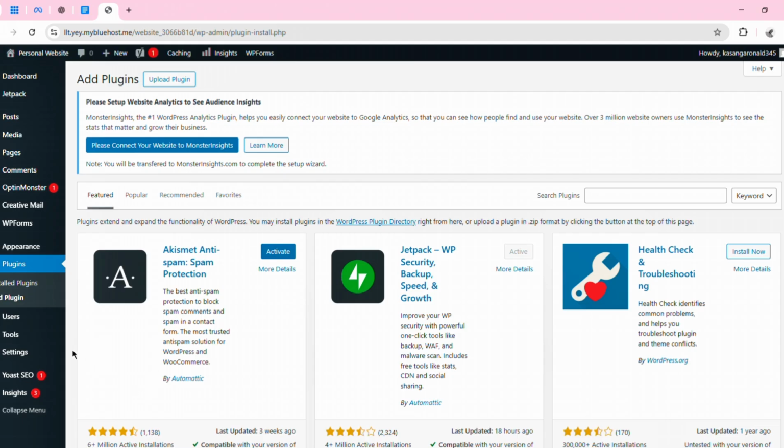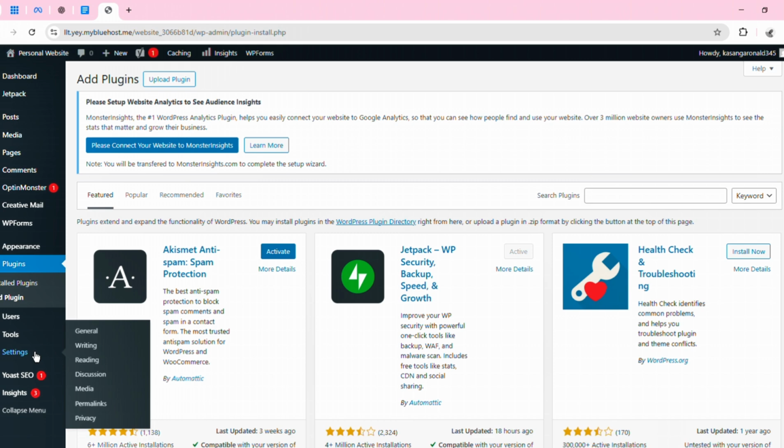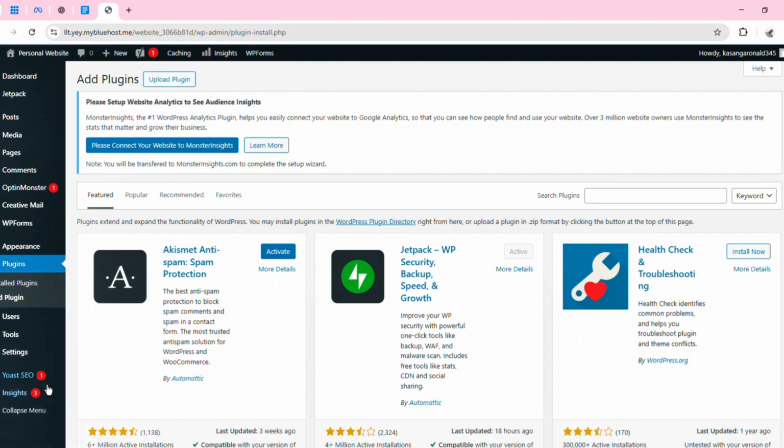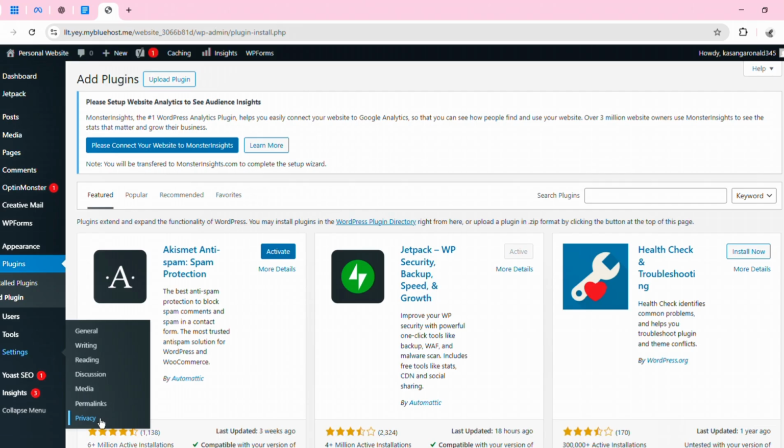The next feature that I'm going to touch on is settings. This is a very critical feature as well, because this is where you configure your website's general settings. You can set your site title, your site tagline, email address, and so on. This section also allows you to manage settings for writing. You can also manage settings like discussion, media, and privacy.